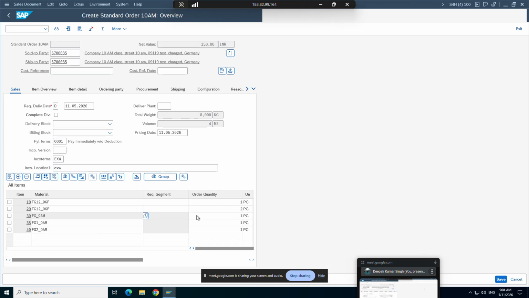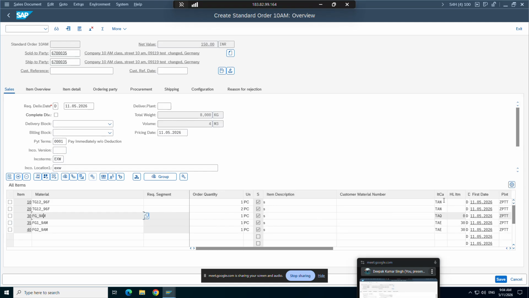If you just expand it, here you see the header level item. If you notice this line, it has 30. That means this line item is a child of line item 30. Similarly, this also has the header item 30, which means this is also because of this. But this has 0. This has 0 means it is the main item. So that's why it has 0.